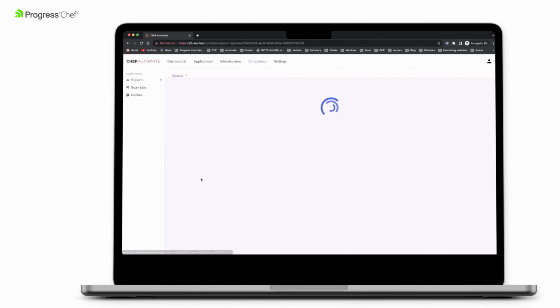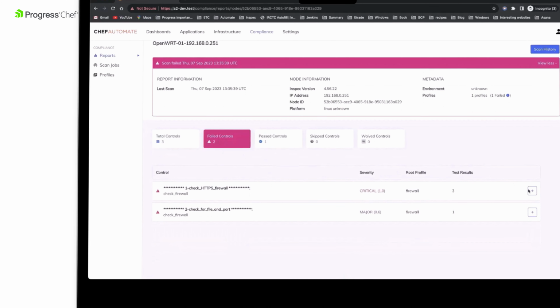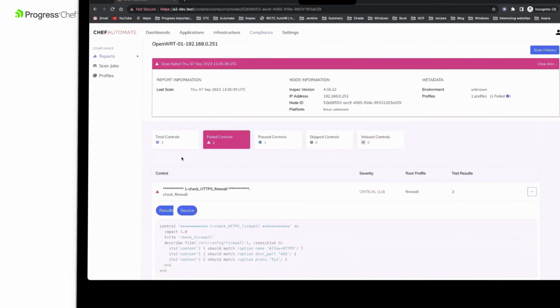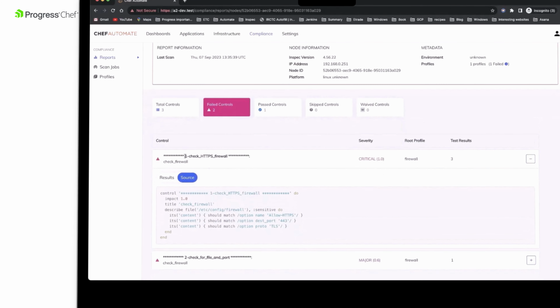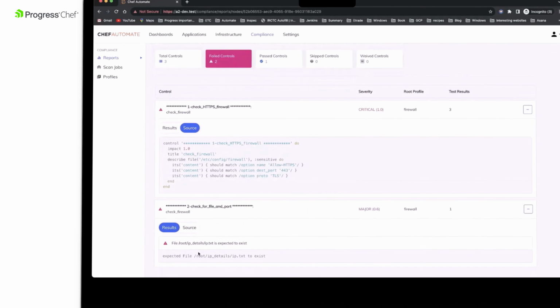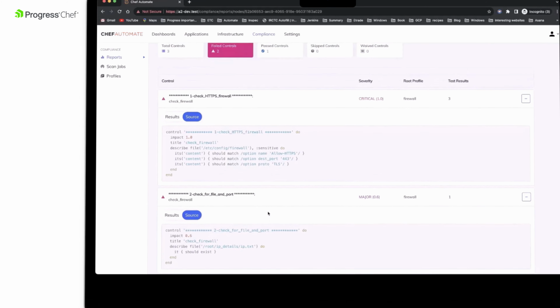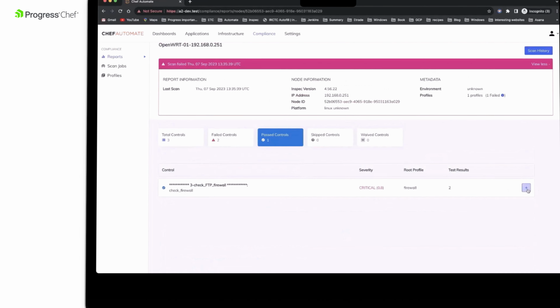The compliance profile that was created and run against these two OpenWRT systems has three controls within a single file. The first checks for an HTTPS firewall rule on port 443. The second check is for a file called ip.txt, and the last is for an FTP firewall rule blocking port 21.